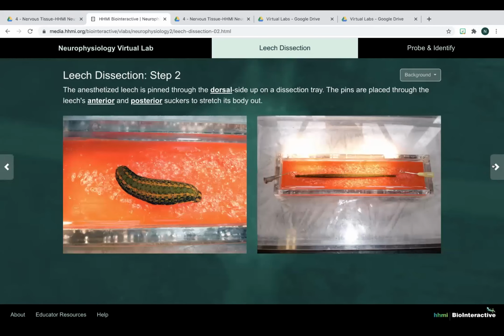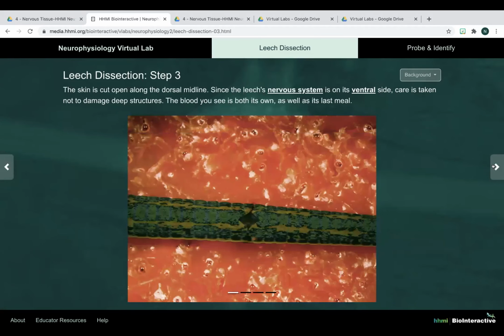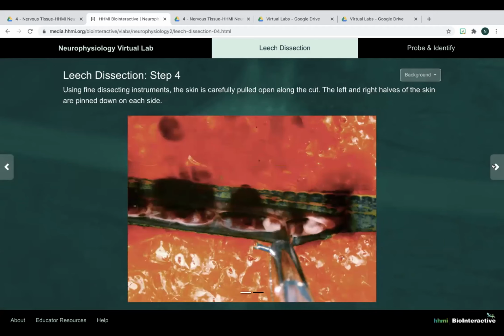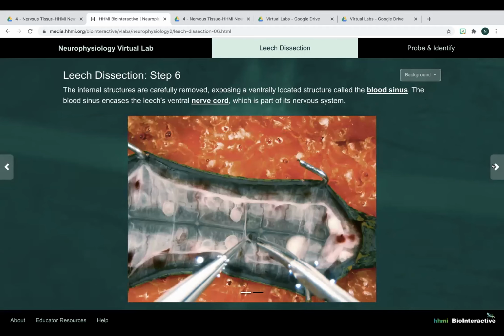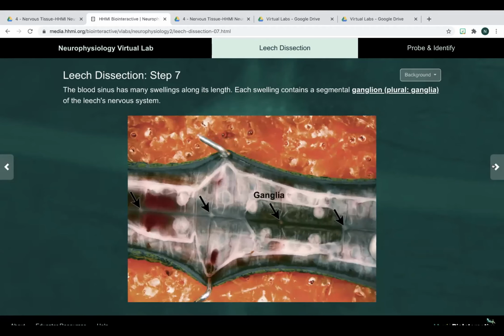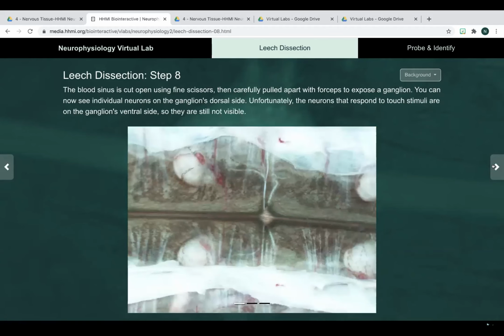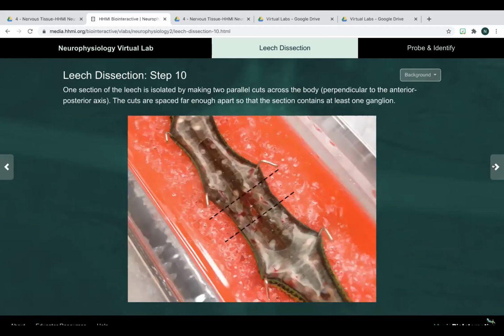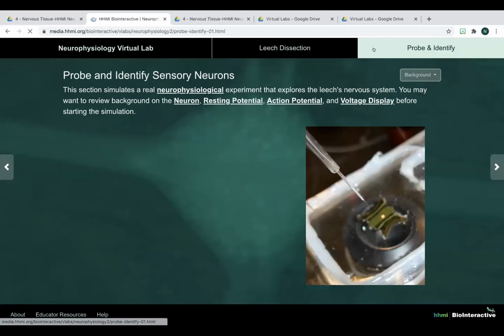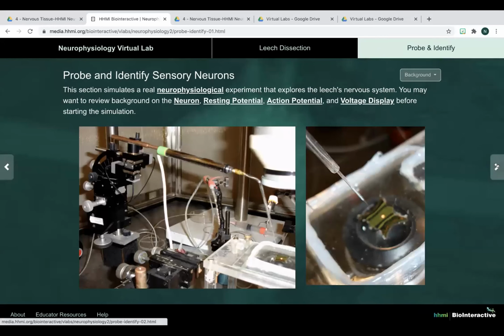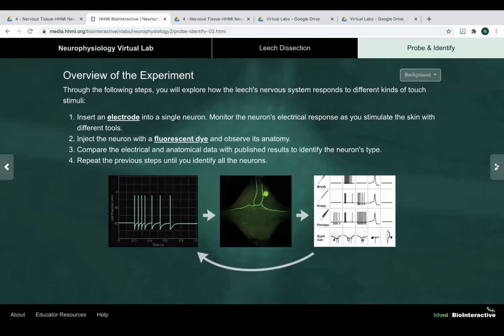And as you can see, this leech dissection allows the students to see structures, internal organization of the nervous tissue, and this is noted just underneath the skin of the leech. During this dissection process, electrodes were attached to measure the electrical activity of the neurons. They were later injected with a fluorescent dye to enhance the observations. Using various instruments, nerves were stimulated to elicit a response or an action potential.